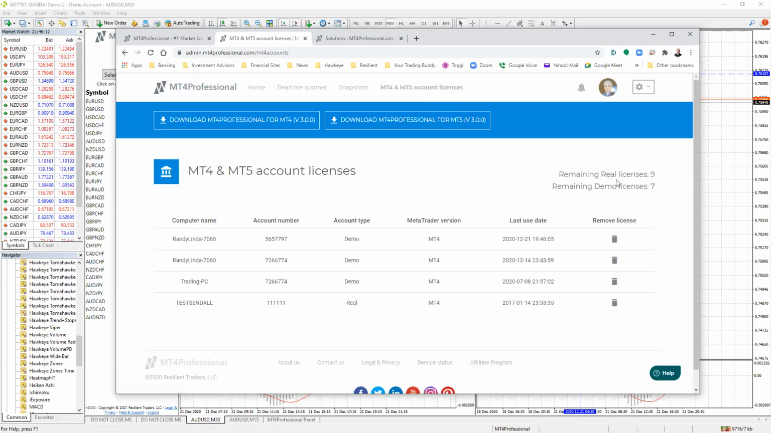So I currently have 10 licenses. So I have 1 real and 3 demos that I'm using, so I can use those interchangeably on all of my platforms. So if I have MT5 running, I can load it up also and run all of these platforms using MT4 or MT5 with multiple demo or real accounts all at the same time. So this is the gold plan. There's a platinum plan, and there's also the basic plan. The basic plan gives you 1 real license and 1 demo license to get started and to get going on your own application.